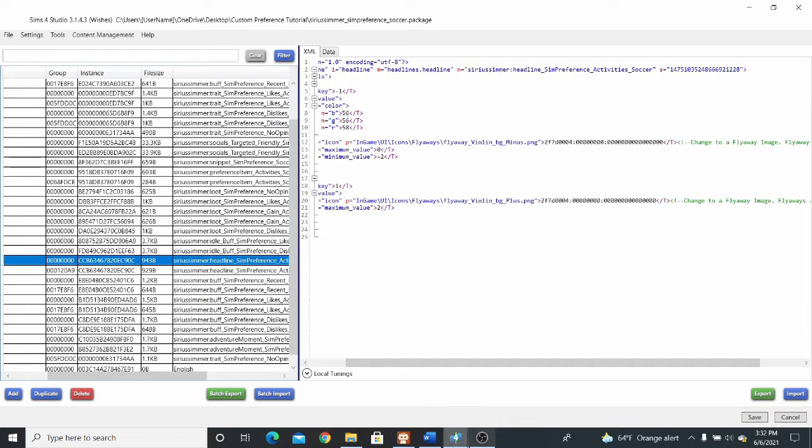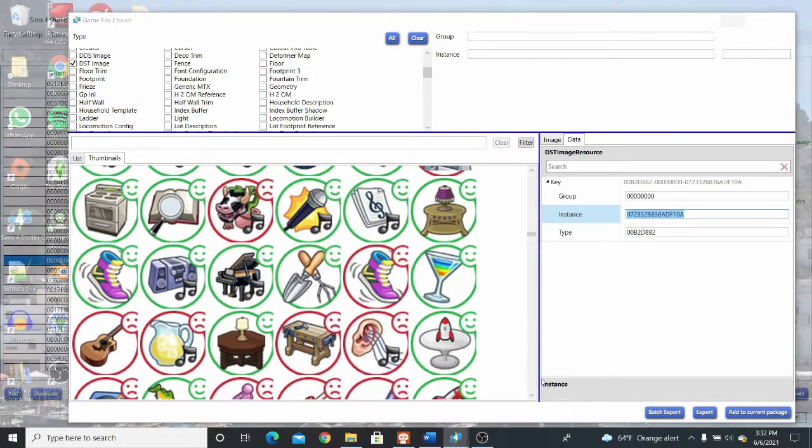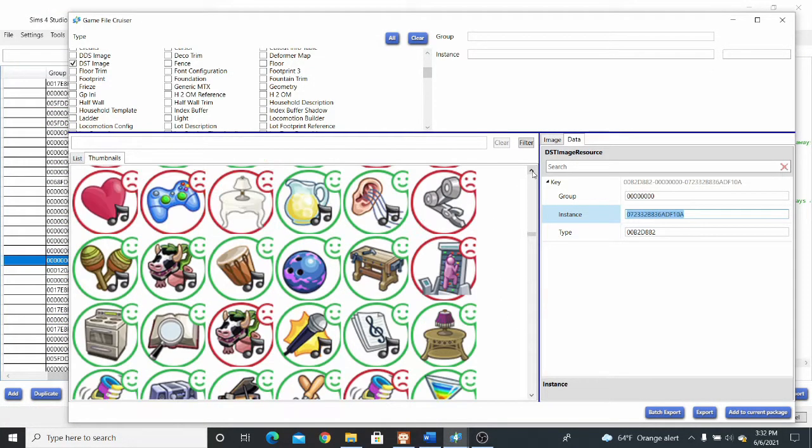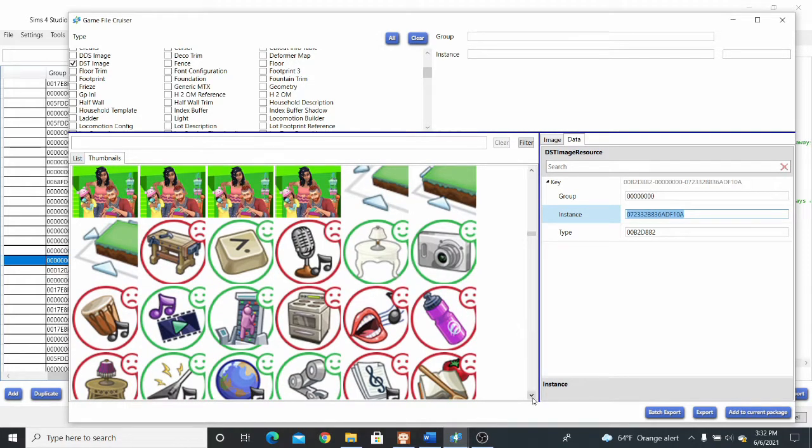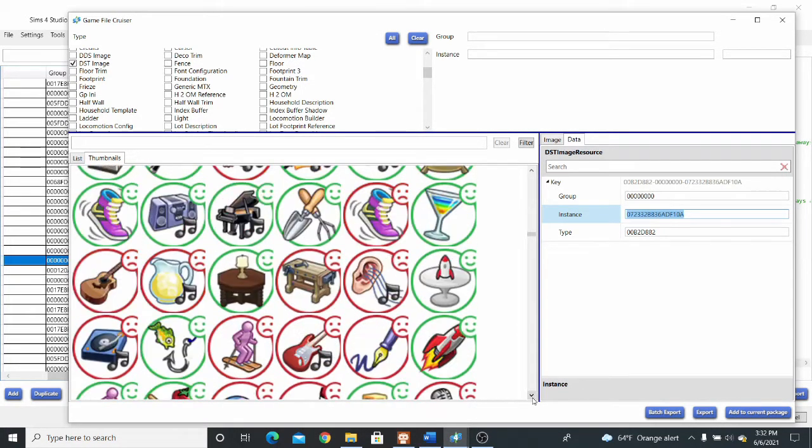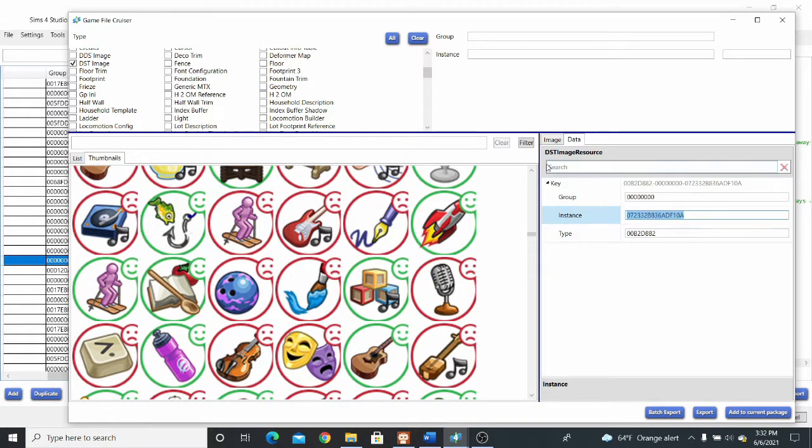However, we do have a problem here, because if you find them in the game file cruiser, they look like this, and you might be able to notice right off the bat, you're not going to have one for your custom preference. Now, if you are skilled enough in like Photoshop or whatever, or just photo editing, and you could take this, export it, and change the image in here to an image of your custom preference, go ahead, do that, and then import it back into your package file, and then use the instance ID that you get for it.